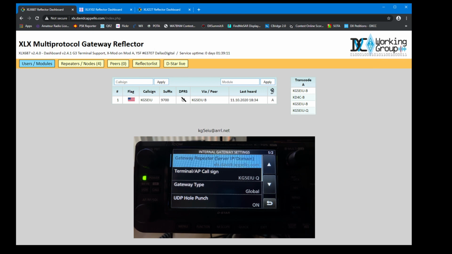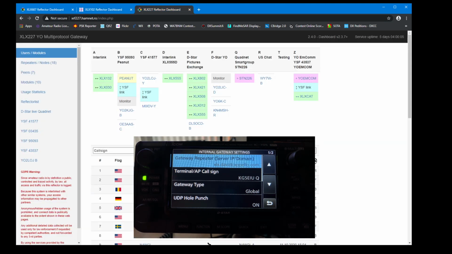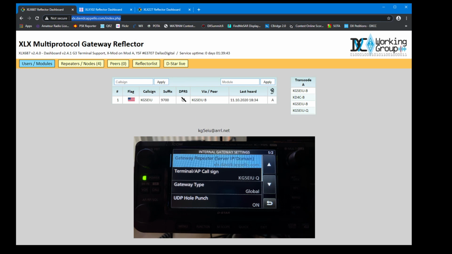And you can see the friendly name right here in the URL. It's just the first part of it, xlx.davidcapello.com. There's another reflector out here, XLX 102, that supports terminal mode as well. Maybe you want to go to that one. Or there's another one, XLX 227. Marius, he's the creator of the software that actually allows terminal mode to work. But let's get connected to the first one here, 687.